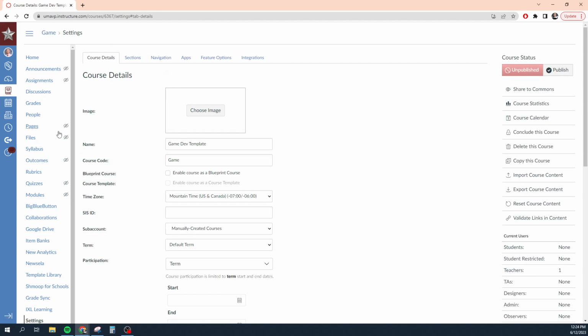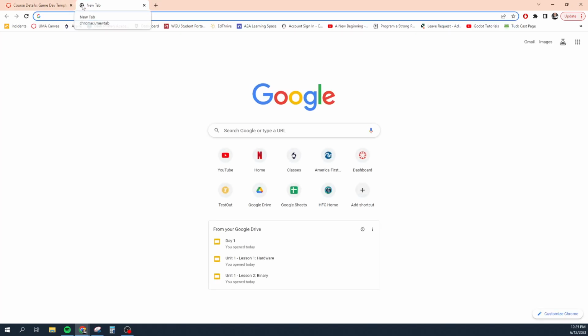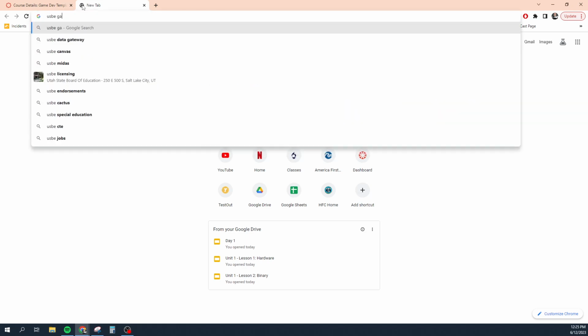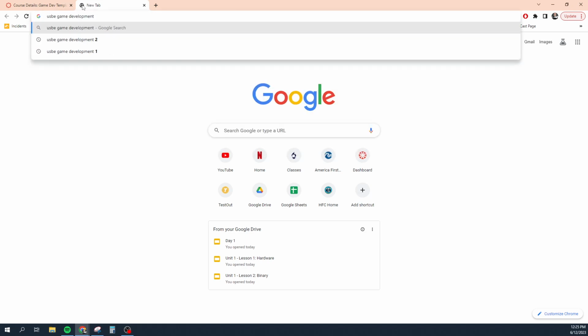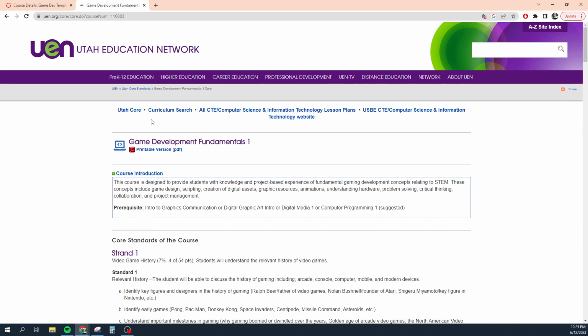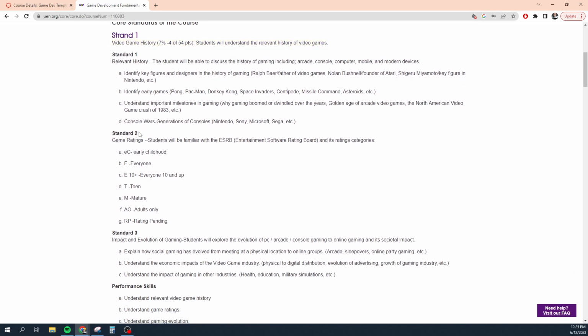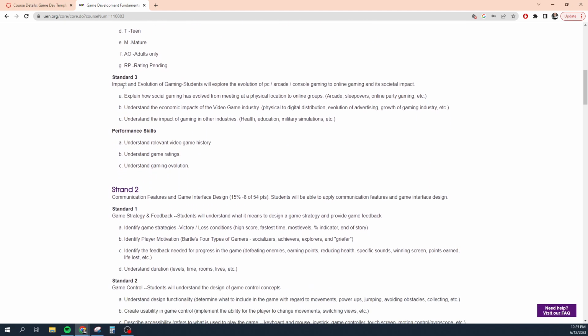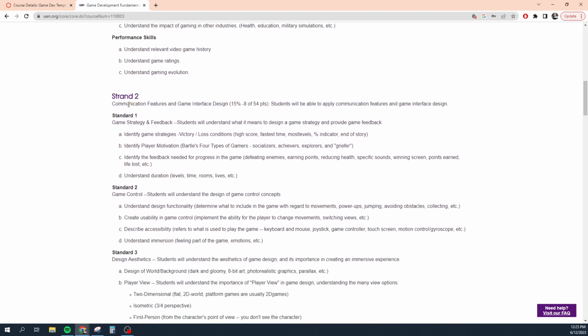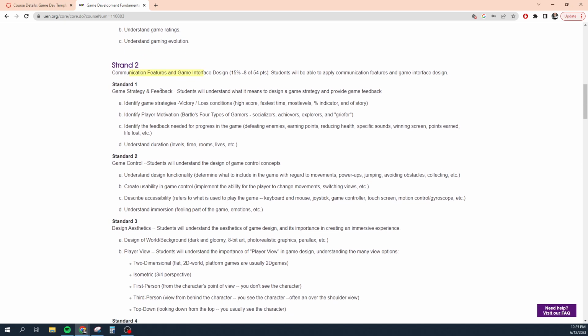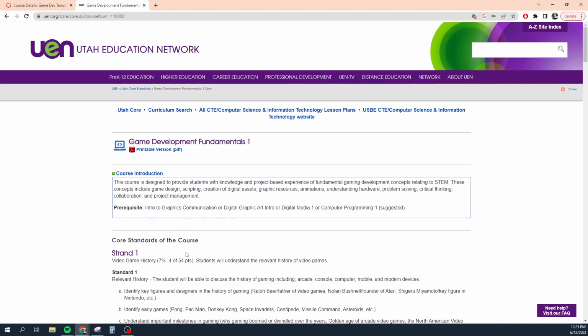First, I want to bring in my state standards. So the best way to do this, first, I want to be familiar with the state standards. So if I open a new tab, I can go to USBE Game Development 1 Standards. And I've found them. So these are my Game Development Fundamentals 1 standards. It shows me what I'm supposed to be teaching. So history of video games, game ratings, evolution of gaming, communication features and game interface design, strategy and feedback. So these are all the things that I'm supposed to be teaching in the course.